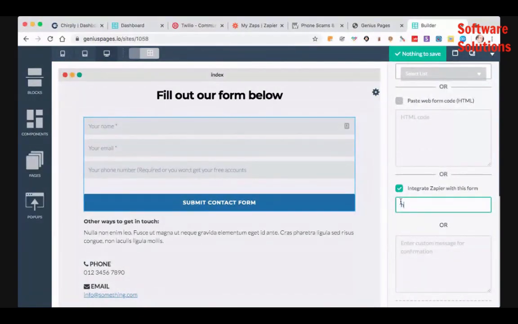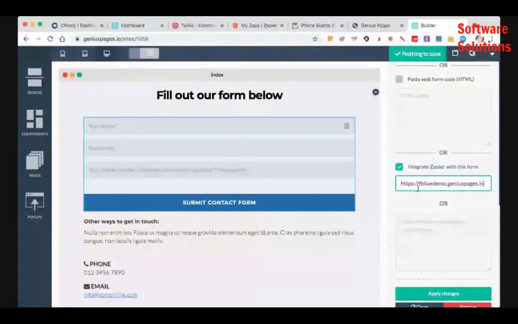Now, where are we going to go? https:// we named this FB Live Demo, right? .geniuspages.io. That is where, as long as I type that in right, we're good. So once they fill the form, it's going to send the form information to Zapier. We are going to build this out in Zapier. I'll show you what Zapier does with that information. And then the customer is going to go to your next page. So we need to put /page2. Now, if you've given a custom name to your page 2, type that in here. I haven't. So it's just going to be page 2 with a capital P.